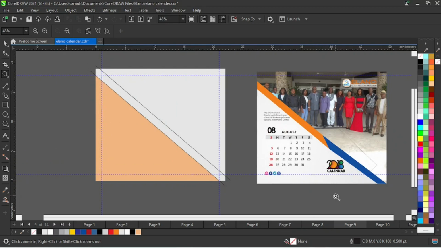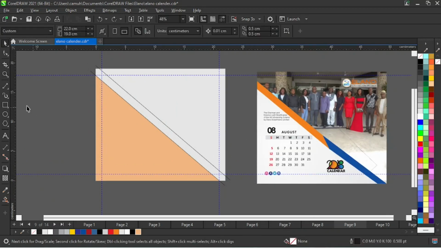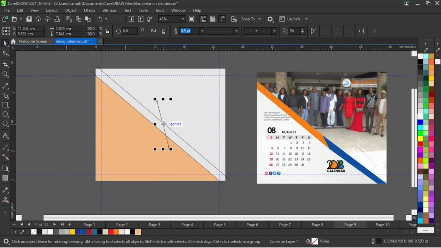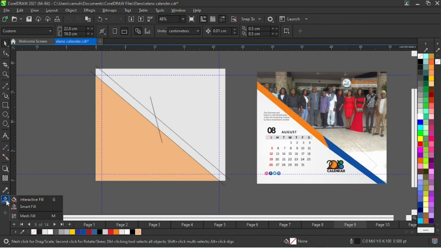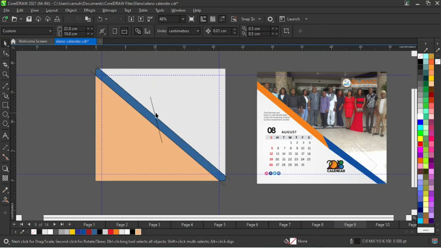Now I want to have this effect, this cross line effect. So I'll use my line tool again. I just cross that like that, just cross that like that. And I can move that to the middle, somewhere around here. And I'll grab my smart fill. I'll just start filling that, and fill this. Now I can delete all of this.